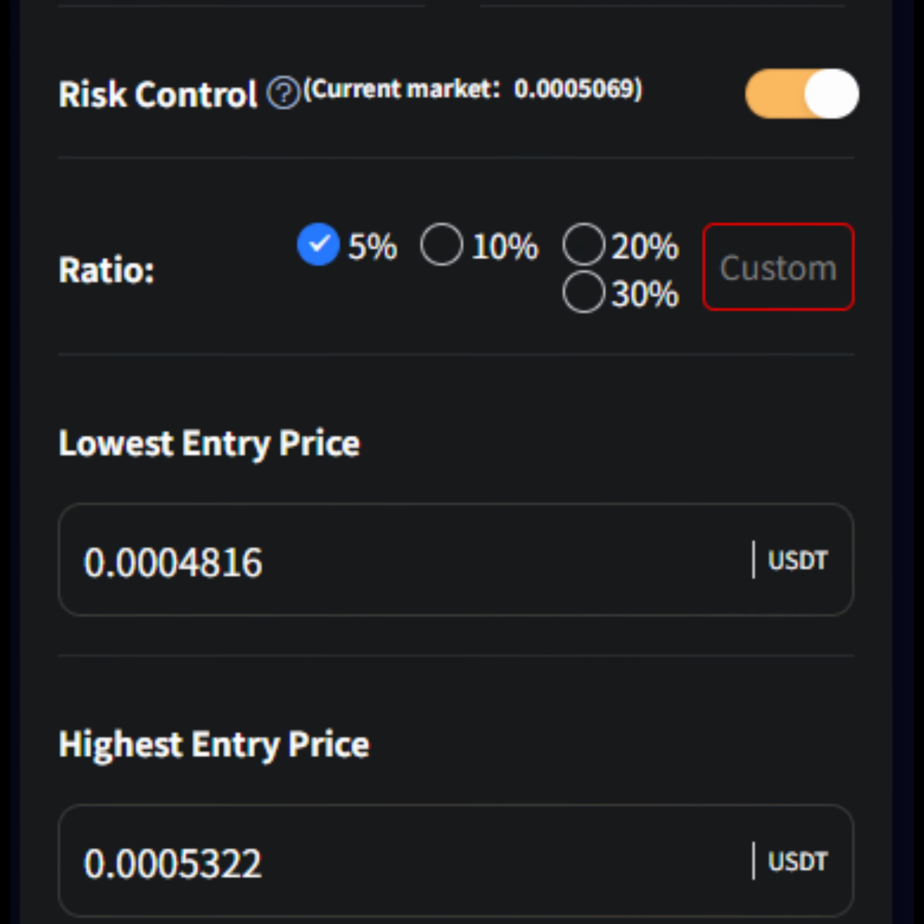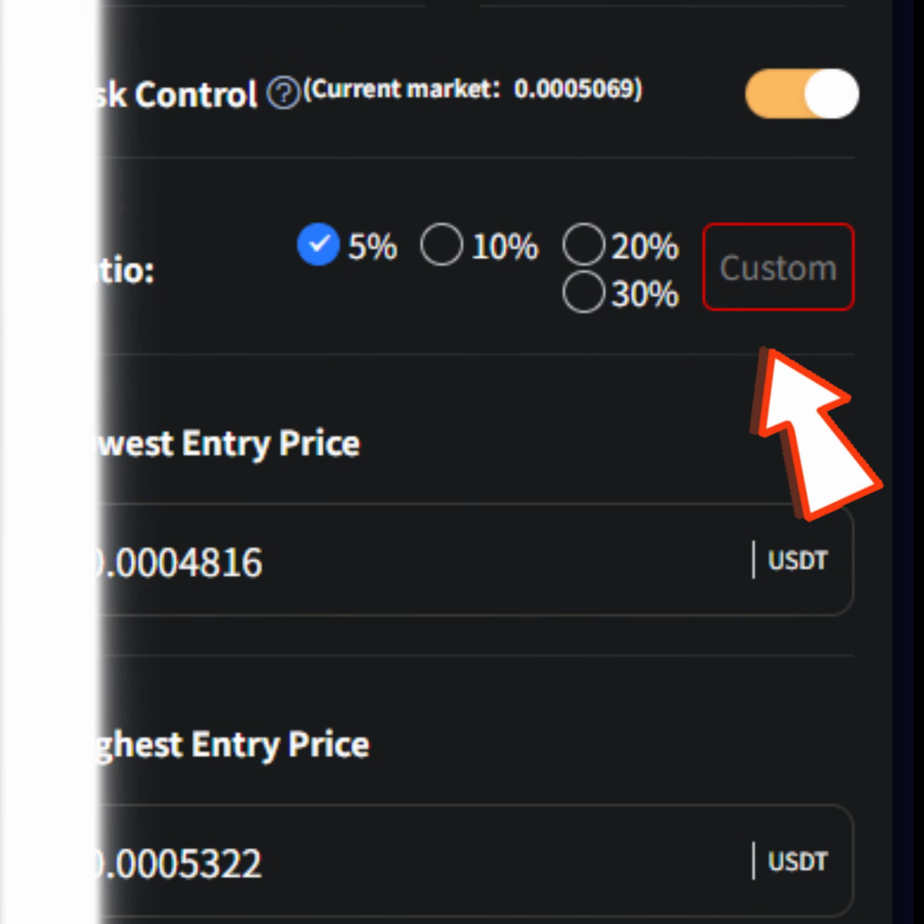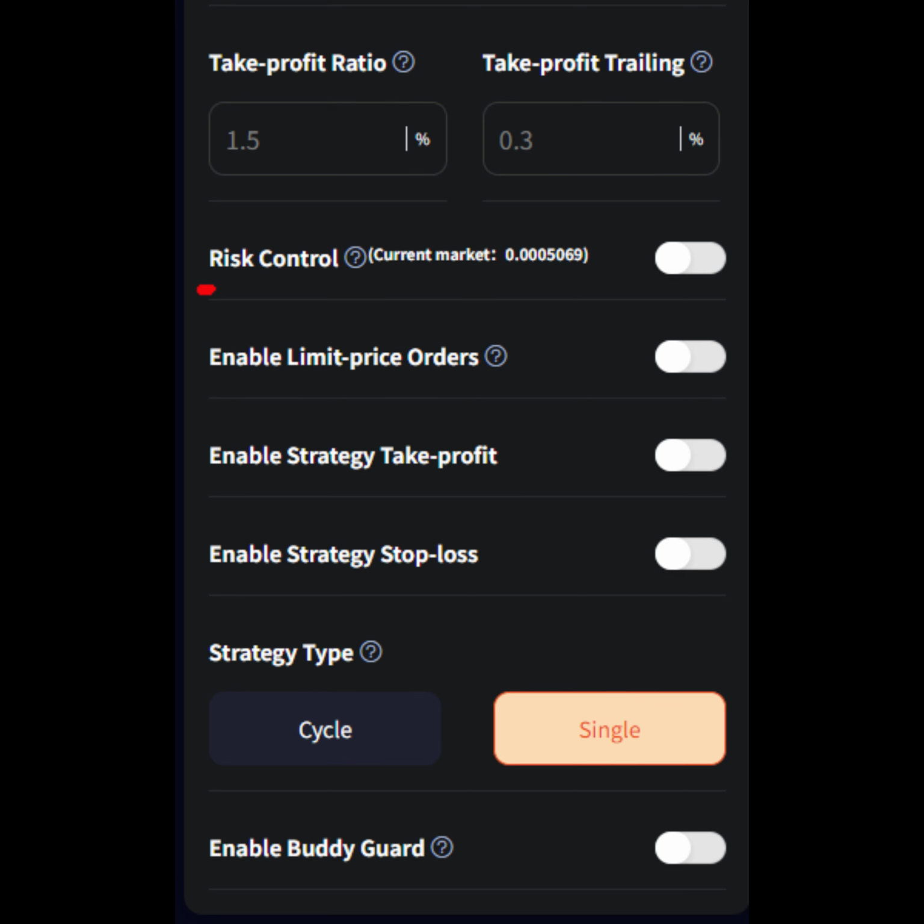Step 12. Risk Control. Enable risk control to limit maximum drawdown. Select a ratio, like 5%, 10%, or set a custom percentage to automatically stop the bot if losses exceed your limit.